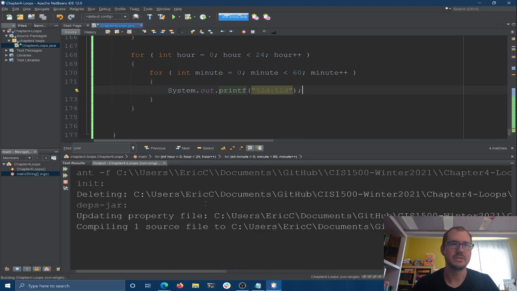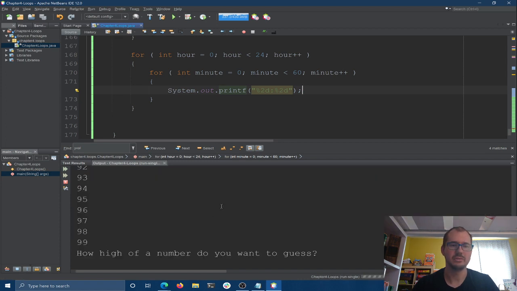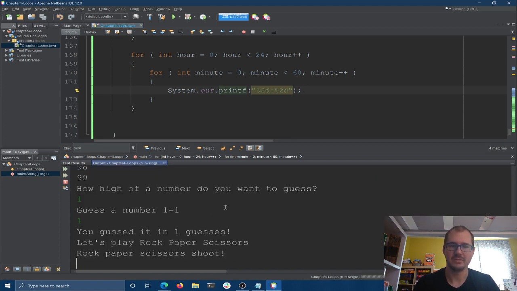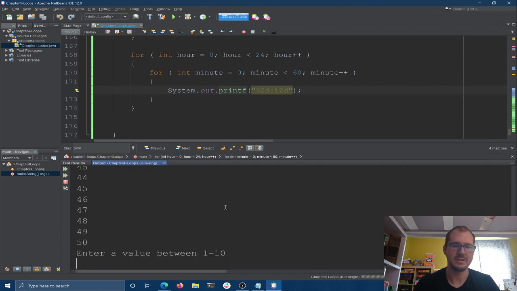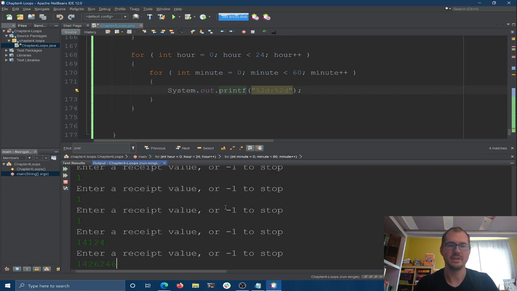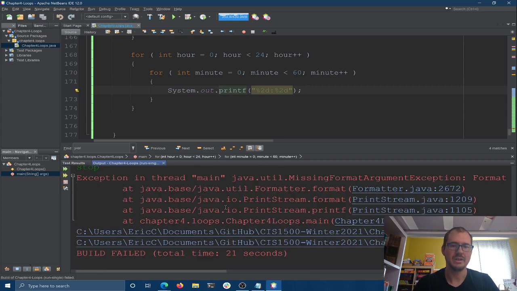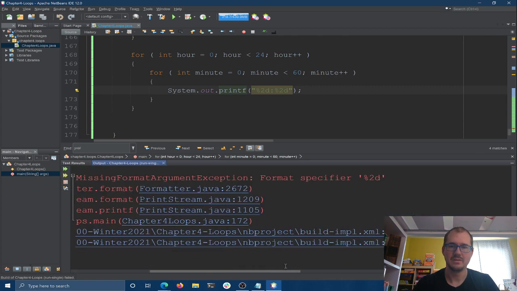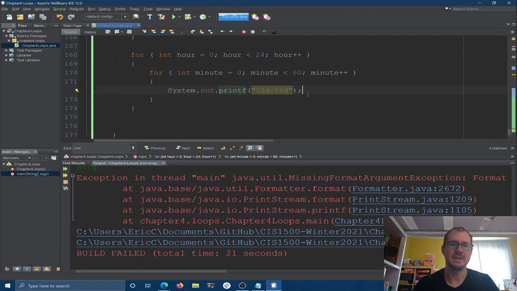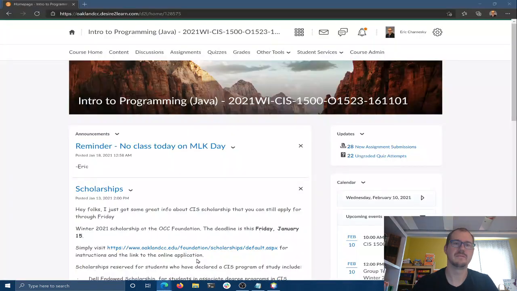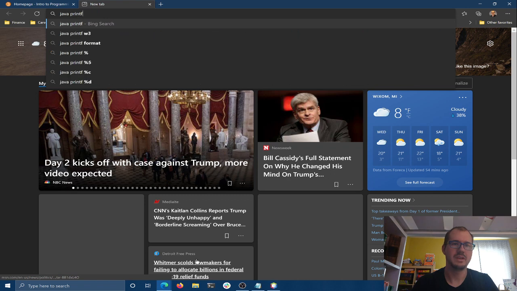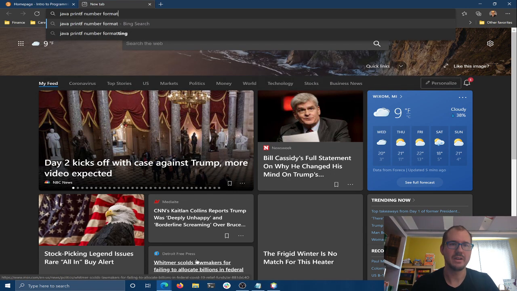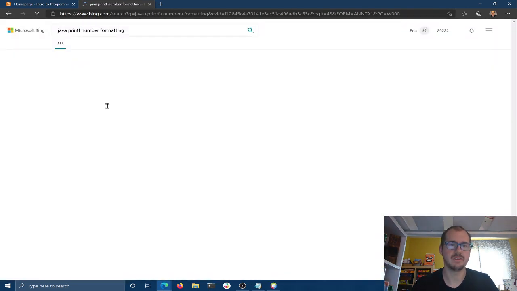All right, we got to get through all the rest of the junk in here. The Mobius. Ooh, is that a loop? I guess 1 to 1. It's rock. No, we don't want to play again. Enter value 1, 1. See, we just keep entering numbers. It's going to keep adding them up. -1 to stop. Stop. We don't want any colors. Uh-oh. The format specifier is invalid. I did the format specifier wrong. That's a bummer. Java printf number formatting. Let's Google it, because I don't remember.